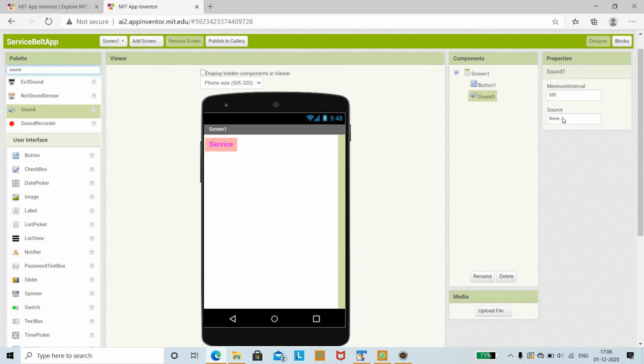Now we need to upload the bell ringing sound, or any sound which you wish. It should be an MP3 extension, and you can download it from Chrome and save it, and then we shall directly upload it. The minimum interval you can also give as many intervals as you wish. I have already downloaded the bell ringing sound, so now I shall directly upload it.